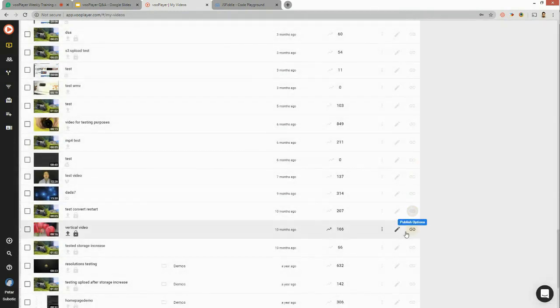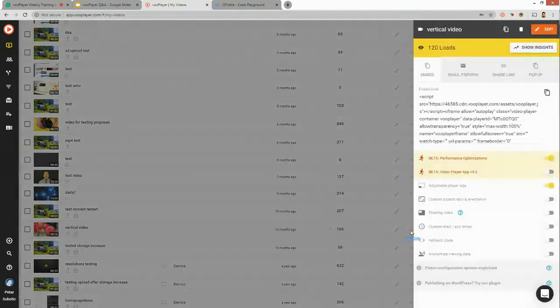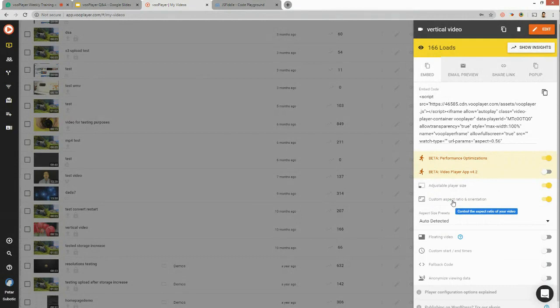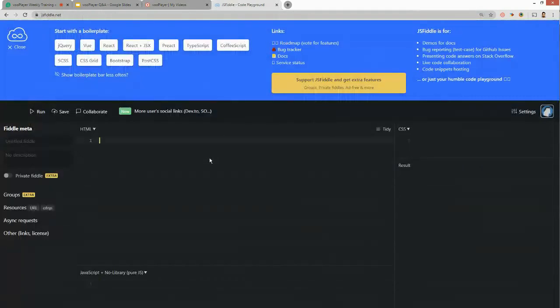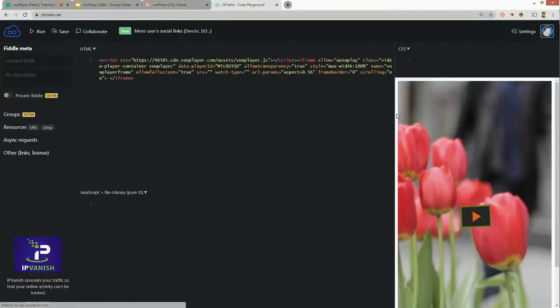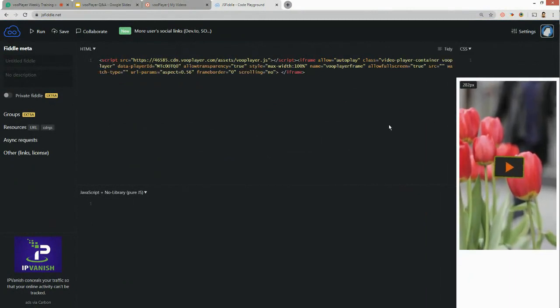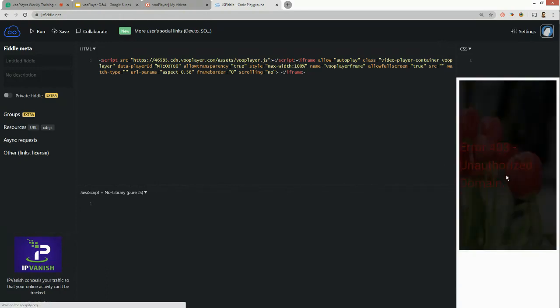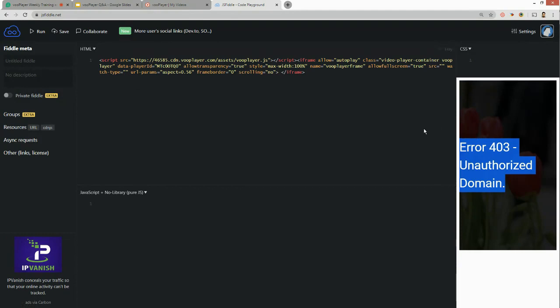Whereas with the vertical video, if I come over here and turn on that custom aspect ratio and orientation, let me just double-check which video this was. Yes, this was the vertical video which I selected. So the width ratio is 0.56 of the height of the video. I have domain restrictions in place, but you get the idea. This will be the video player which would play through here.